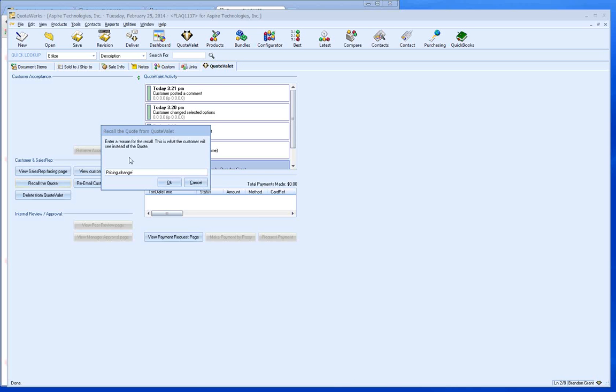And once that's done, I can hit OK. And then this is going to pull that quote down for me. That way I can make any adjustments to my quote, and then I can re-upload it to QuoteValet.